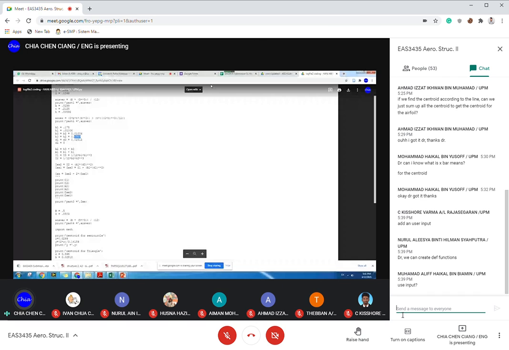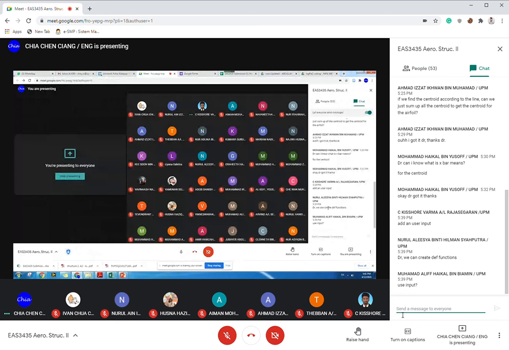So anything else you want to ask? Any question in the question box? User input. We can create a def function. What is a def function? Definition function. Use input. Okay. All right. Any other question you want to ask?